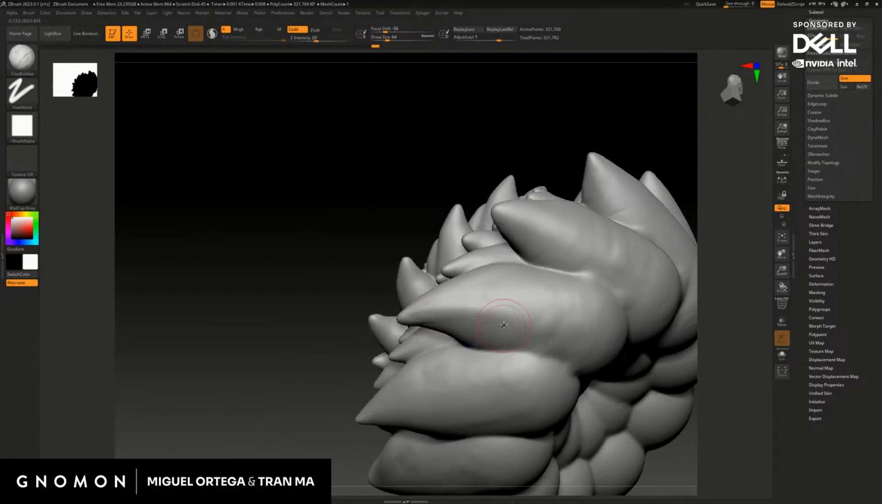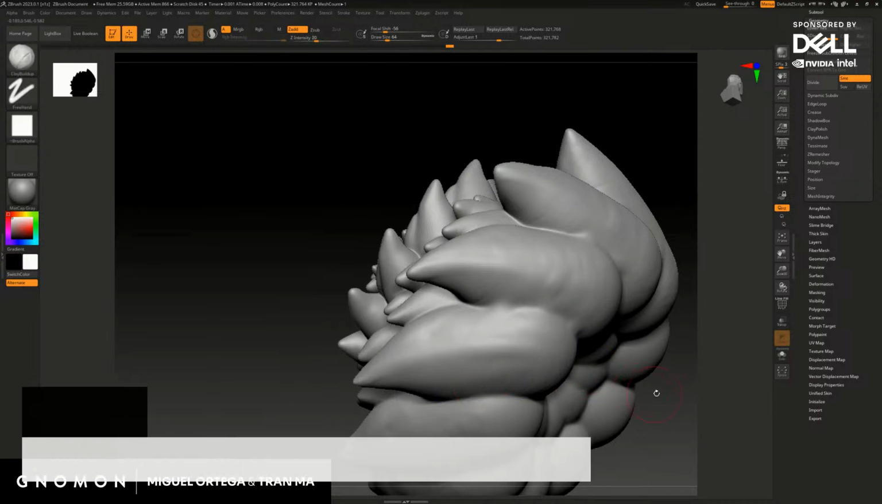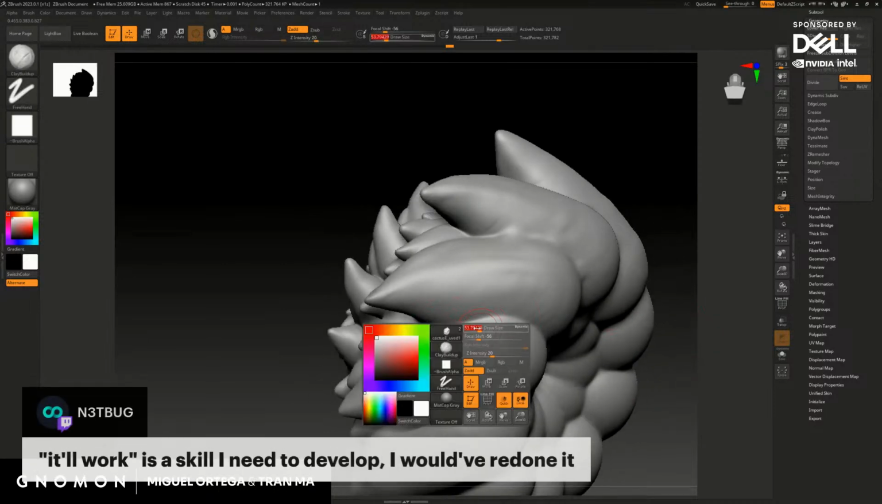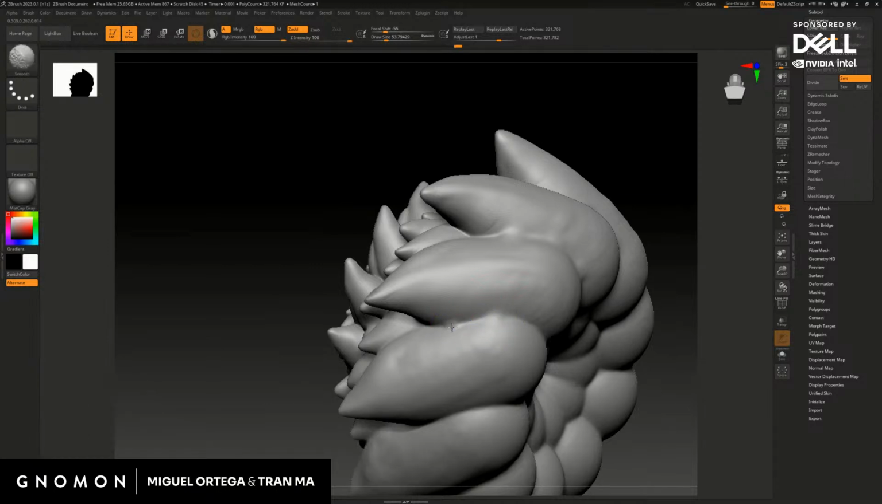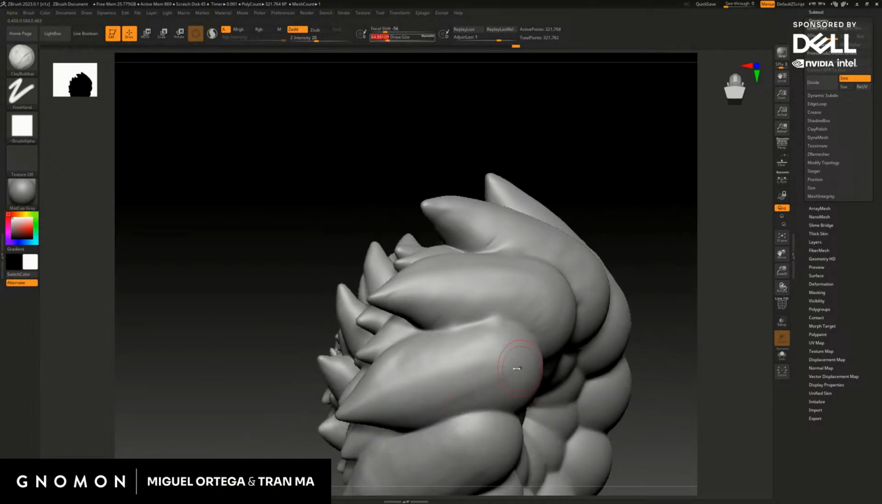Let's give this. Maybe this piece just got upgraded to hero piece by me having to go in and custom sculpt each little piece. Here's a comment. It'll work. It's a skill I need to develop. I would have redone it. Oh yeah, totally. The smart thing is to have redone it. You don't have to build the skill. The skill is just called, damn it, I'm just going to do it.